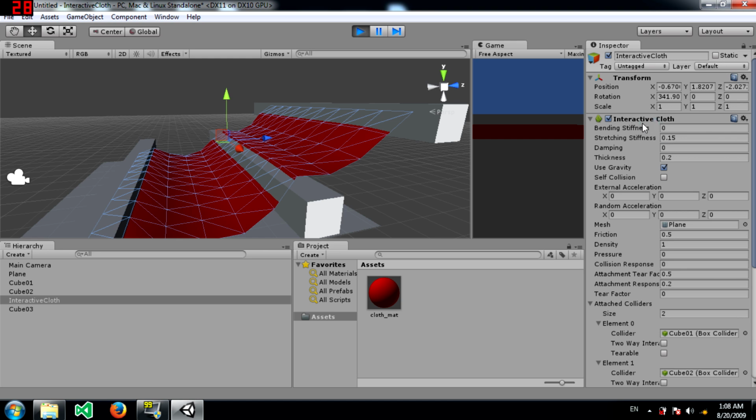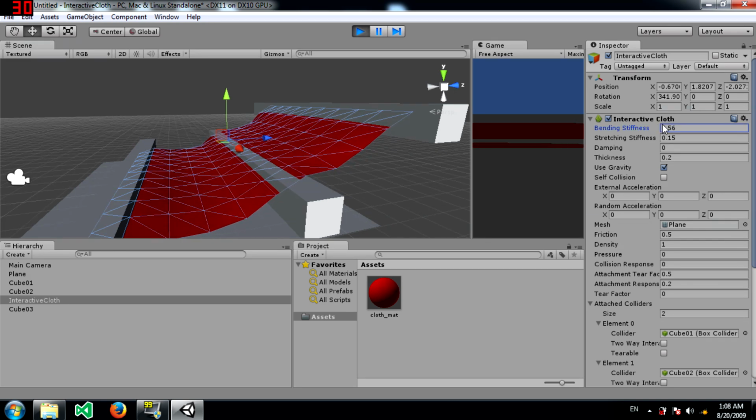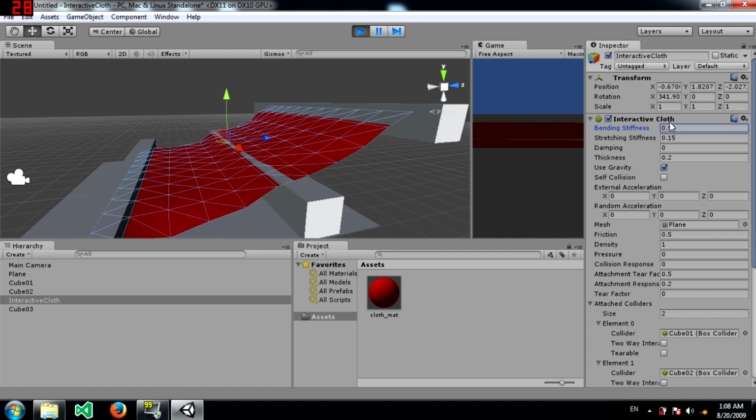Next, bending stiffness. Let's see what happens when we increase this value. So for those of you who are confused between bending stiffness and stretching stiffness: stretching stiffness is how much the cloth can be stretched, or how much the cloth will stretch. Bending stiffness is how much the cloth will bend. It has nothing to do with stretching.